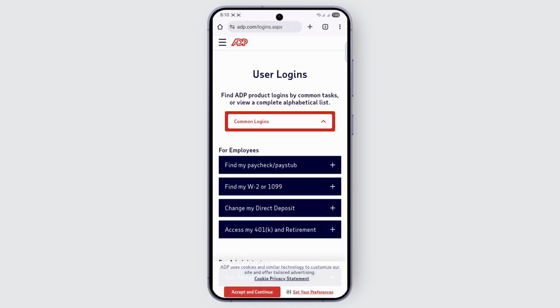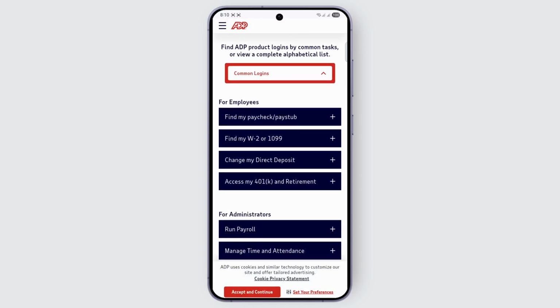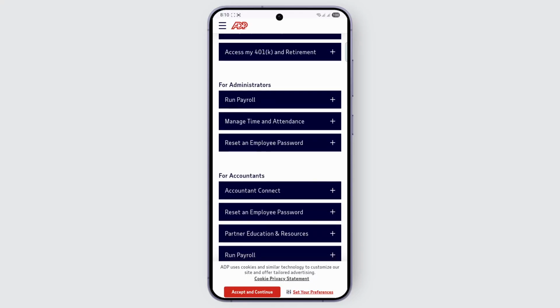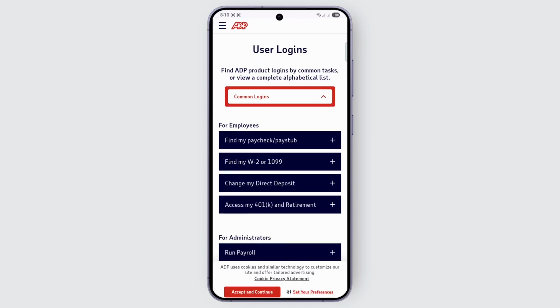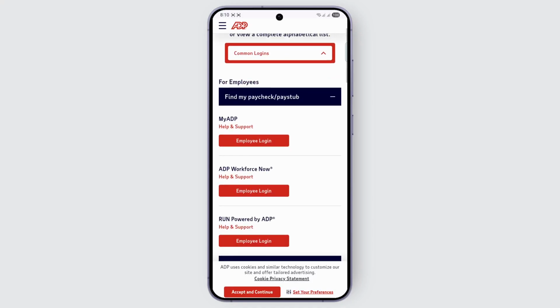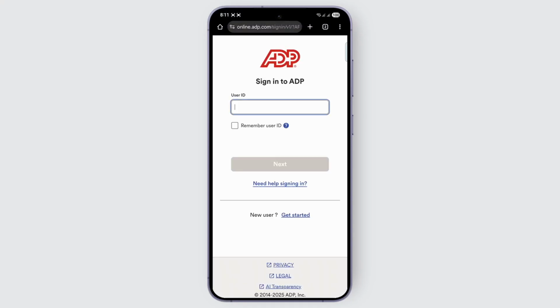From this list you should be able to choose different options, like if you are an employee or an administrator or accountant. So if you are an employee, just click on any one of these, find My Paycheck or Pay Stub, then go to Help and Support and tap on Employee Login. Now, if you are trying to log into ADP Workforce Now, you can just choose the second option. And there are multiple other options as well.